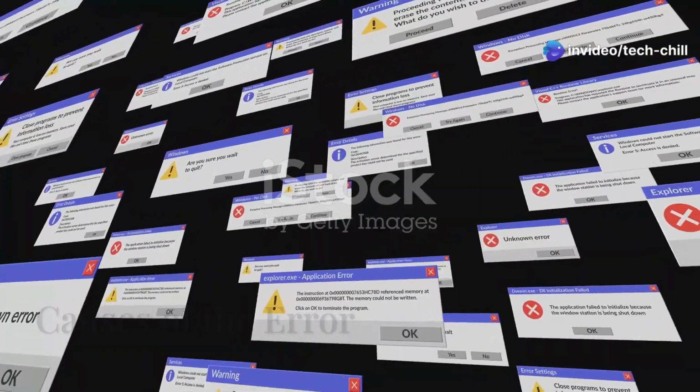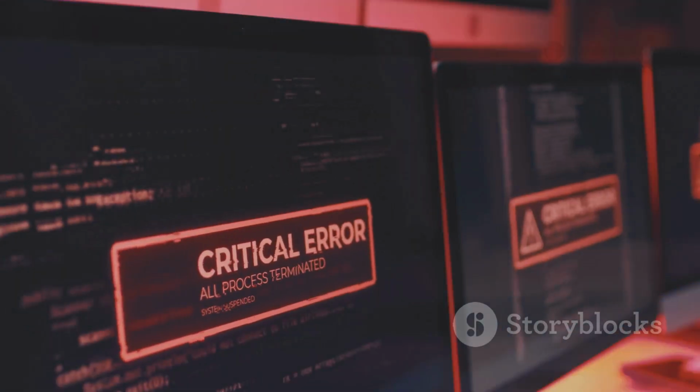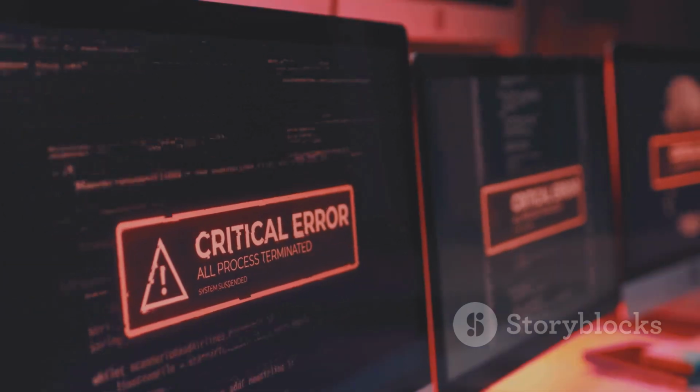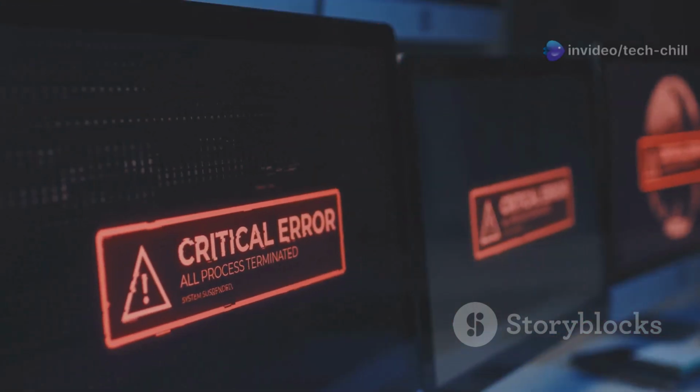This error can be caused by power failures or improper shutdowns, file system corruption, failed updates or drive changes, and sometimes even hard drive or SSD issues.